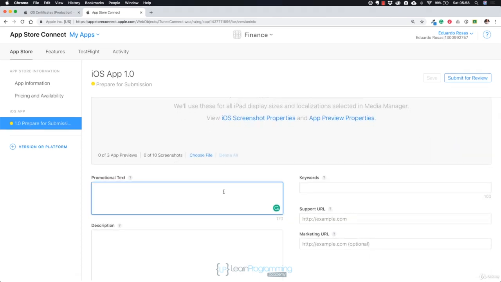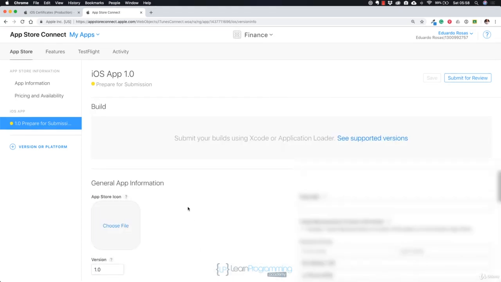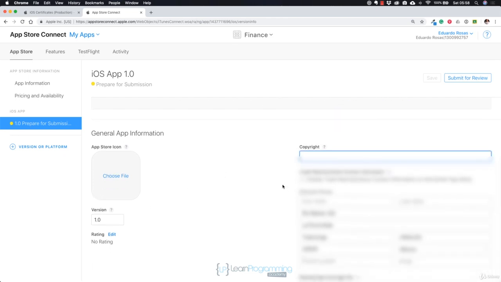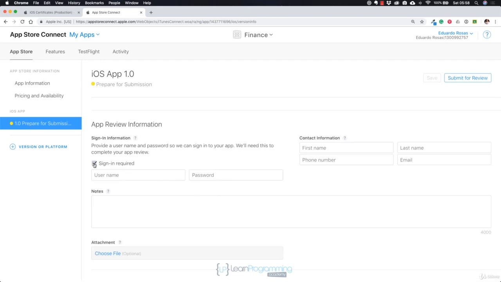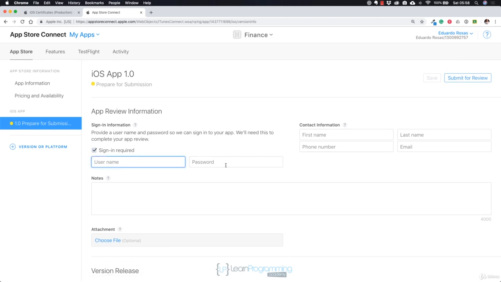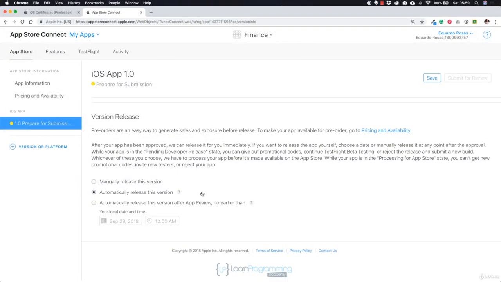You will also have to add some promotional text, keywords, the support URL, some description. The build, we'll just wait for Apple to process it. The App Store icon will actually be included in the build, so you don't have to upload anything in here. Set some copyright information. In this case, the application does not need anyone to sign in. If you need, you can set this to sign in, and you will have to provide the username and password for the app review team to sign into your app. Set some contact information for the app review team, some notes, and once you have done that, you will just have to wait for Apple to process the build.